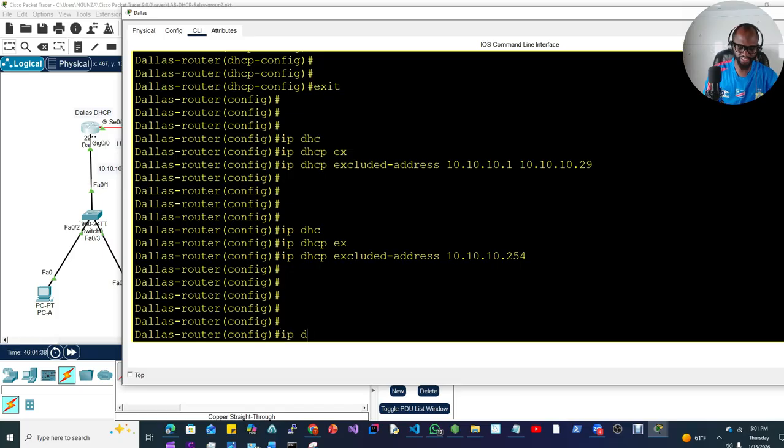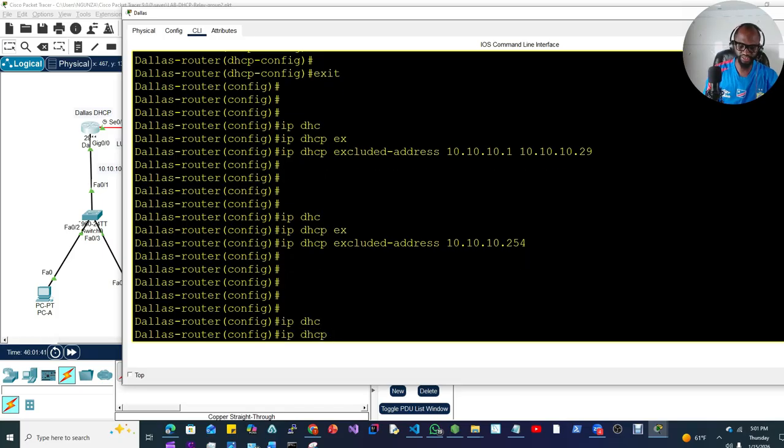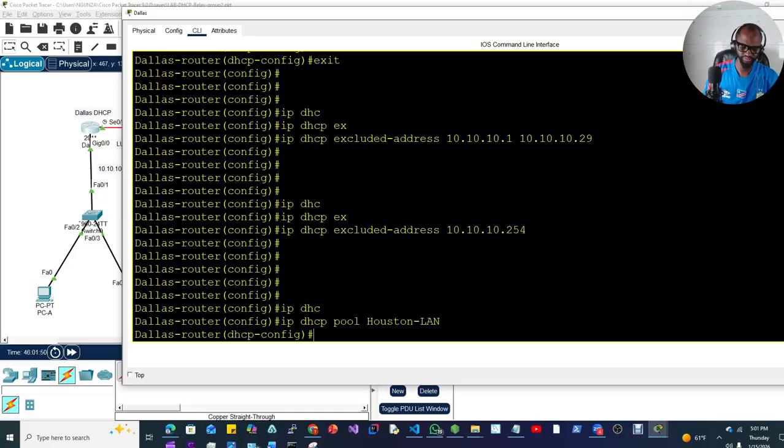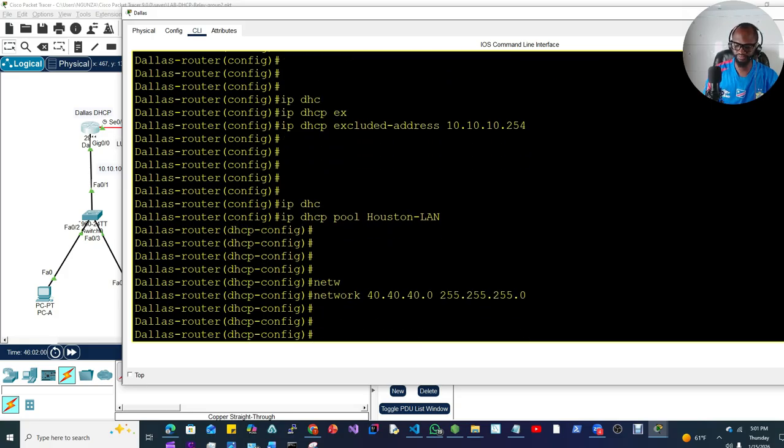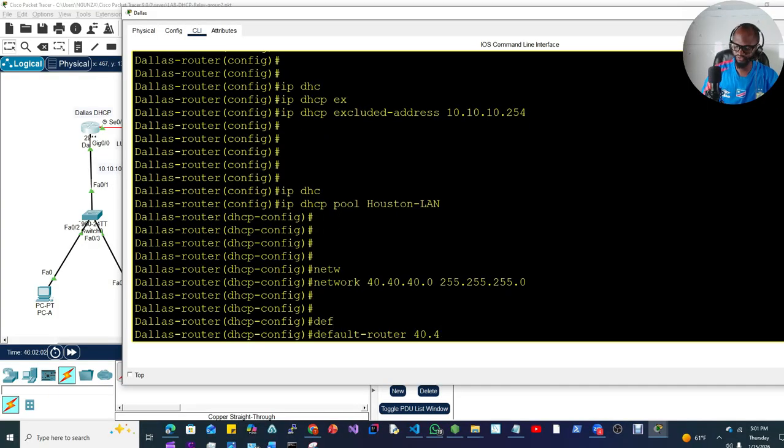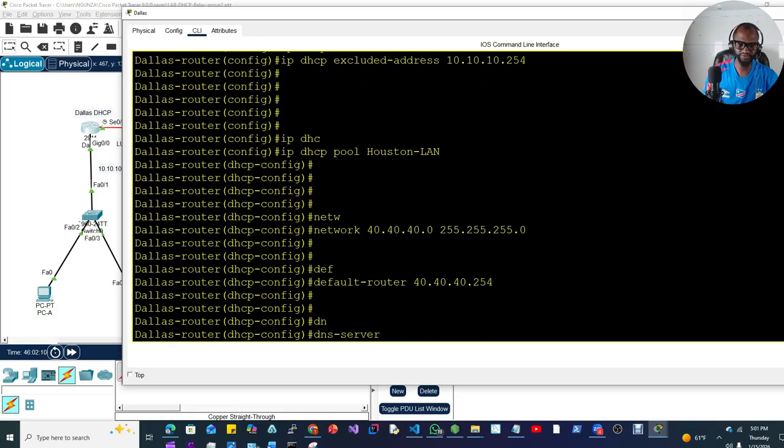Now let's create a pool for the Houston LAN. ip dhcp pool Houston LAN. Their network is 40.40.40.0 255.255.255.0. Default router 40.40.40.254, and DNS server 40.40.40.20.